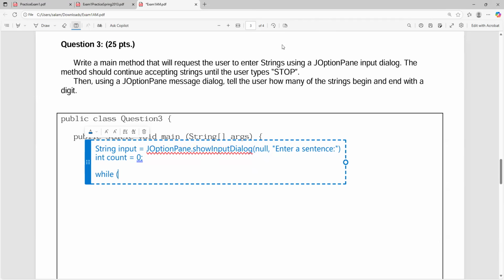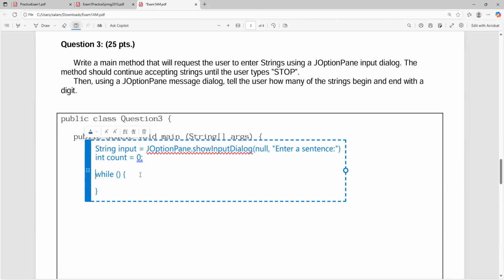So I want to use a while loop because we don't technically know how many times the user is going to enter input. While, what am I checking here? Do you want to use a while true loop or something else? You can do a while true loop, it's just going to need breaks and continues. Okay, I see what you're trying to do: input does not equal stop.